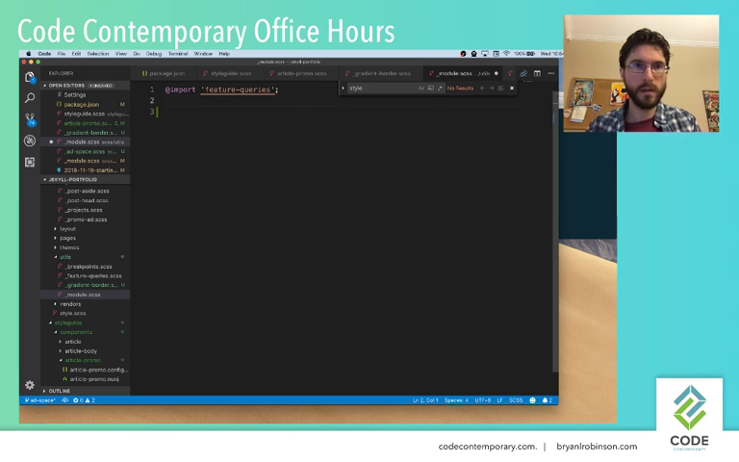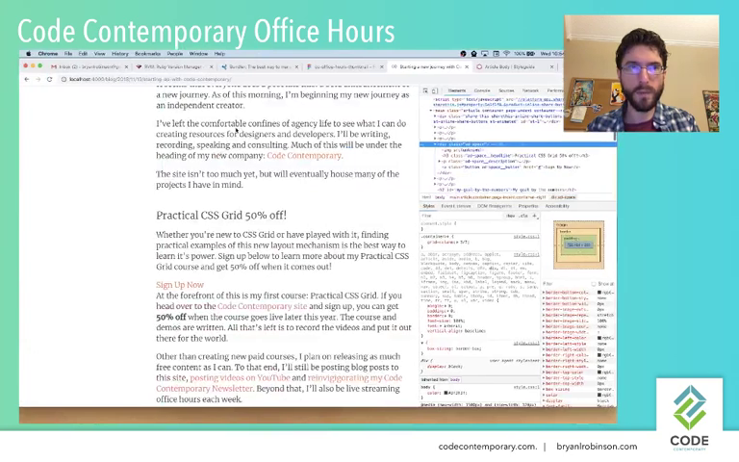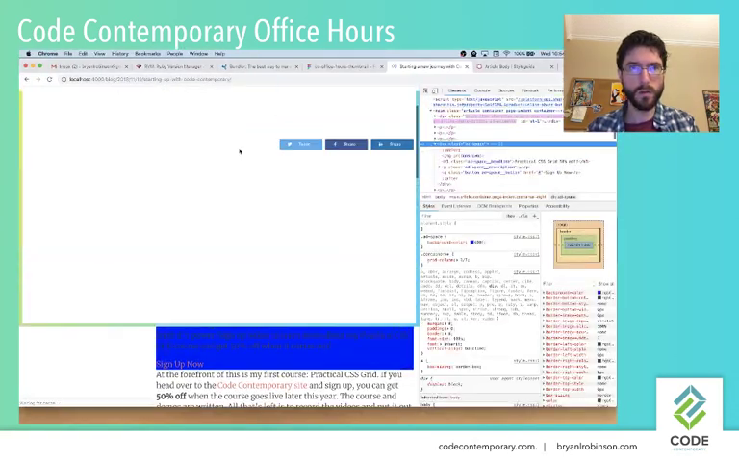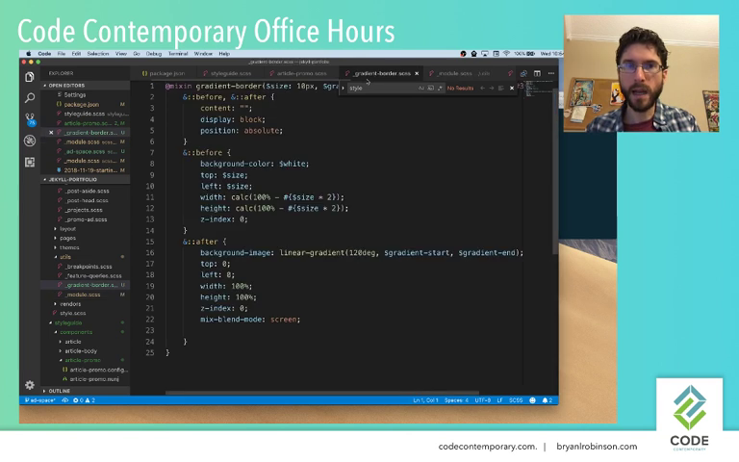So at import, make this gradient border. Save that in. Does this fix our issues? Maybe. Whew. Bad things have happened. And I think I know why.